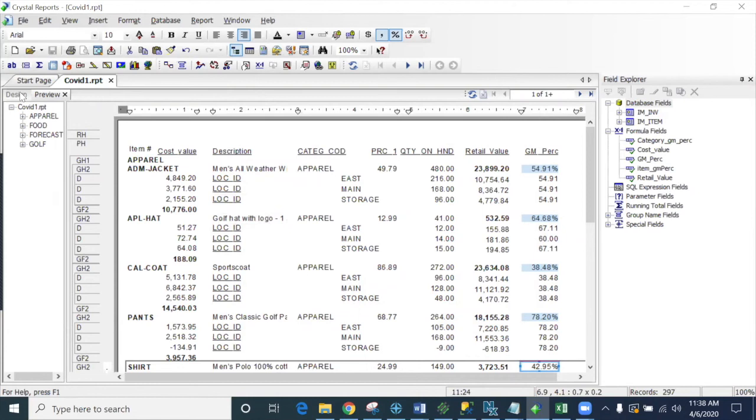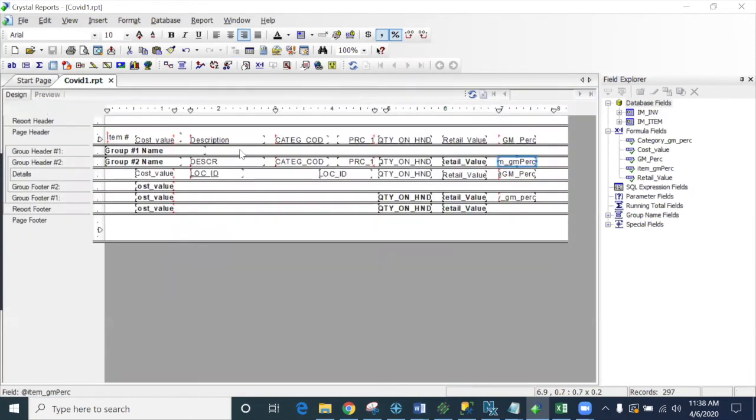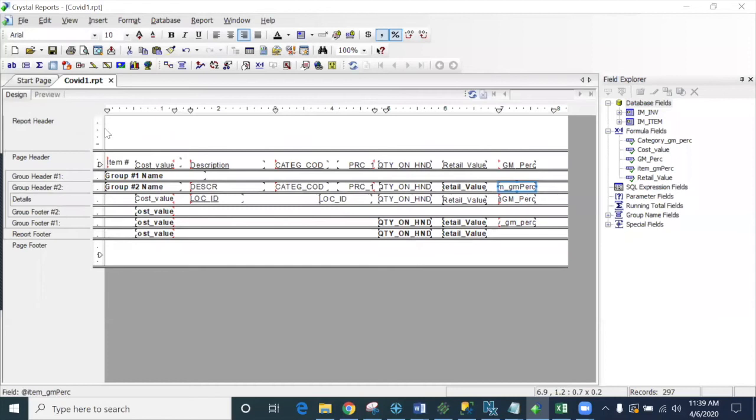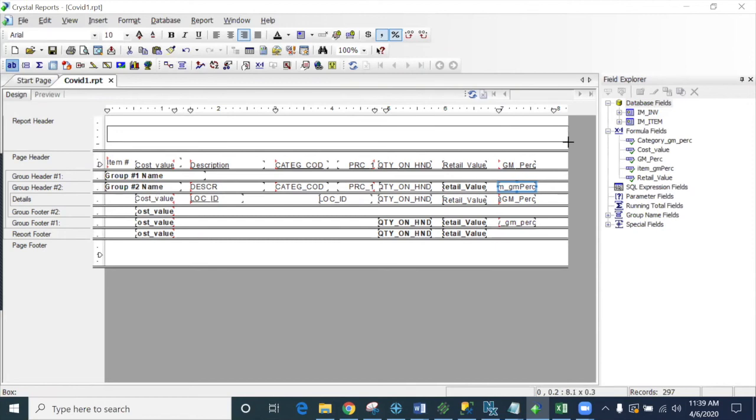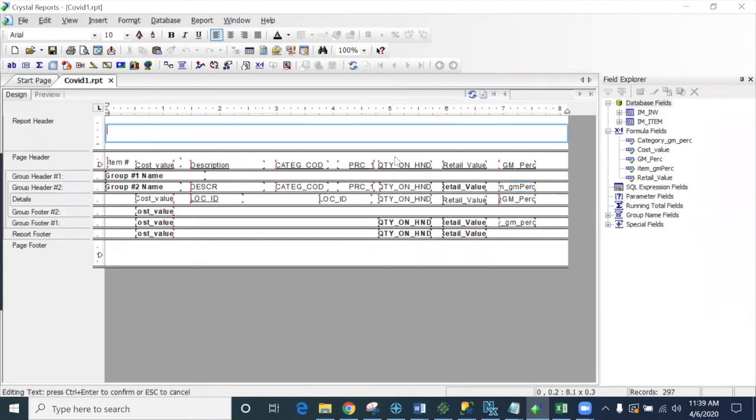There's a few other cosmetic changes I want to make to this report before we make it a little bit more complicated. And so I probably want to give it a title. I want to give it a date. I want to give it a page number. So up on my report header, I want to give myself a little bit more room so I can just drag the bar down a little bit, give myself a half inch. And I want to give it a title. So if I click on the Insert Text object, I can drag out, and I want to center this title, so I'll make my box the whole width of the page, and we'll call this COVID-1.